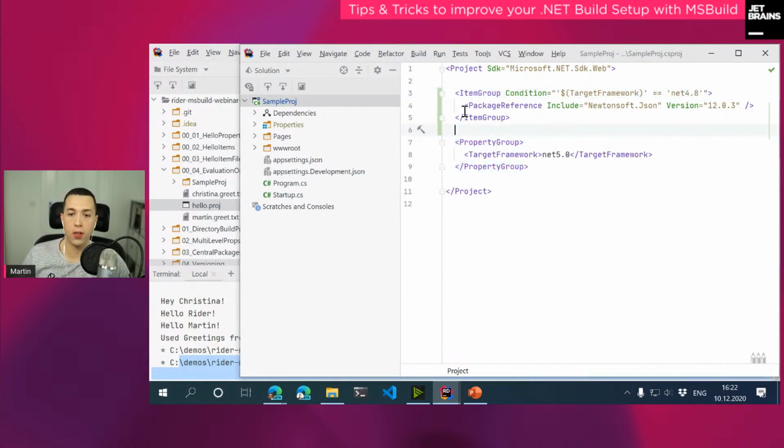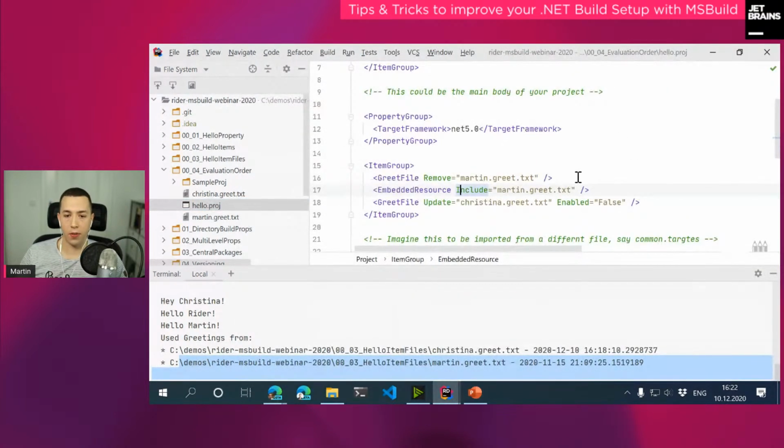This will still work because, again, these properties will be parsed, or evaluated, before any of the item groups. So this is where the positioning of properties and items can be a bit messed up in your project files, and you will see this a lot of the time when you use things like dotnet add package and so on. It will still work, so just a thing to watch out for.